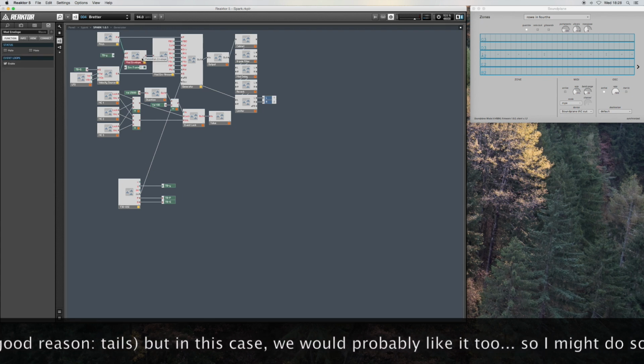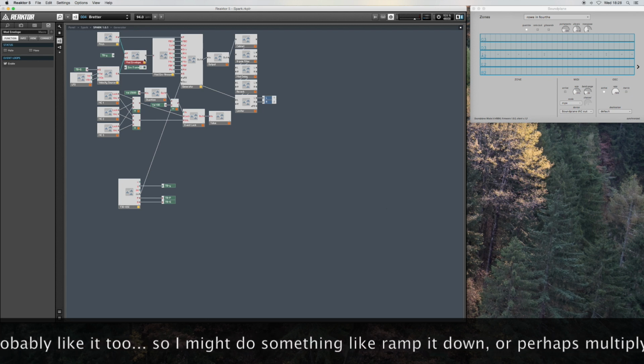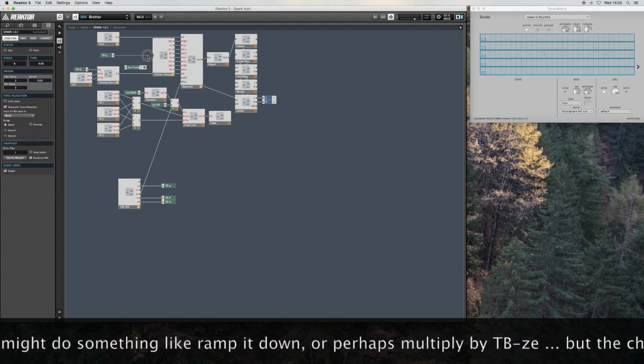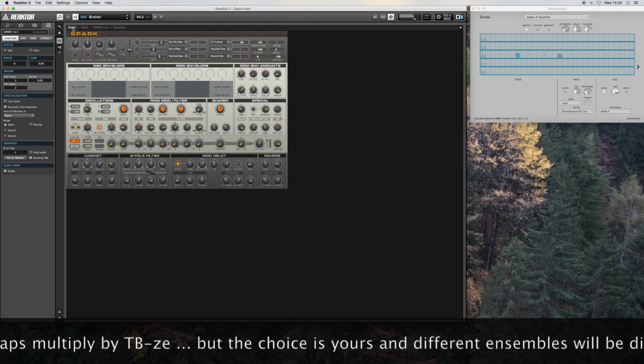And then again, I'm just going to delete it. You could leave it in place and put a gate switch here. That would be the obvious way to do it. But again, I'm just doing this for demonstration purposes. Do that.